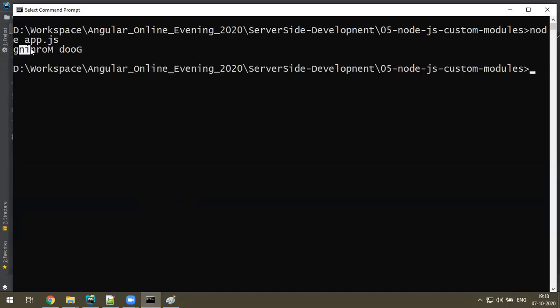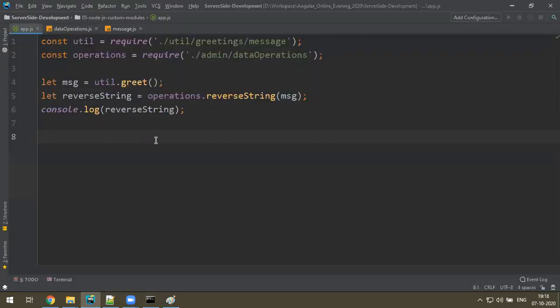You get reverse of good morning. Fine. One more thing is here we only use core custom module, right? Let's use one core module also, because we learned core modules like the FS module and all we discussed, right? So can we use the core module, the FS module?